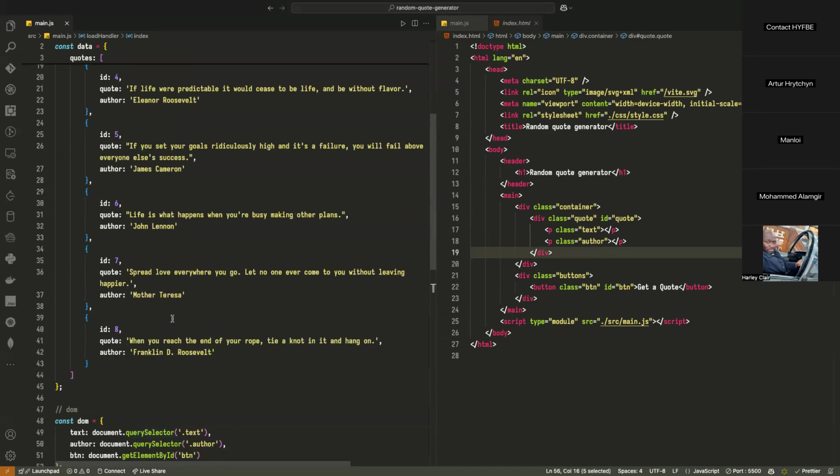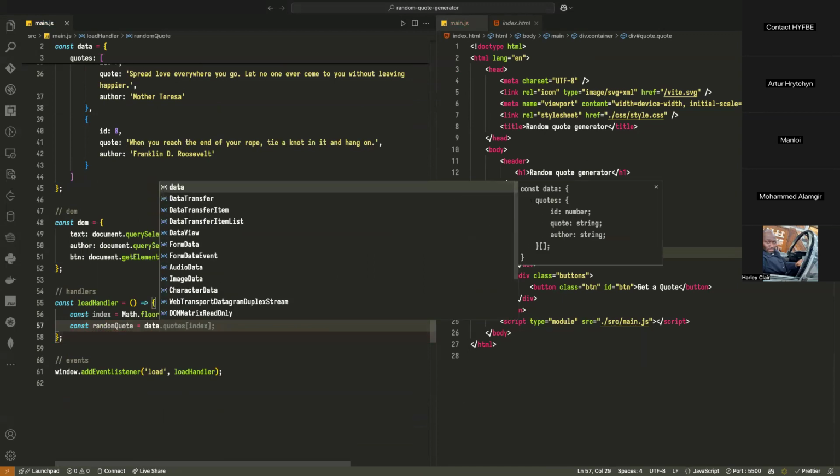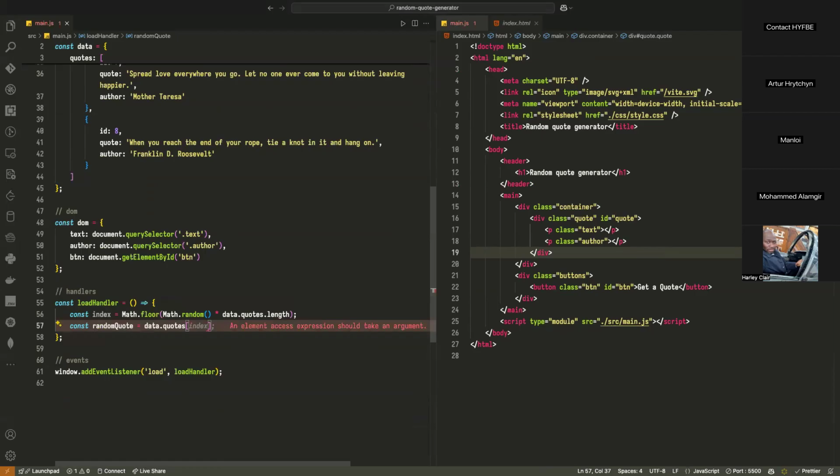And now I want the random code. So how can I get the random code here? I can just say const randomCode. It will be equal to data.codes, bracket, the index. Voila, index. Of course, now if I log it, what will it be?